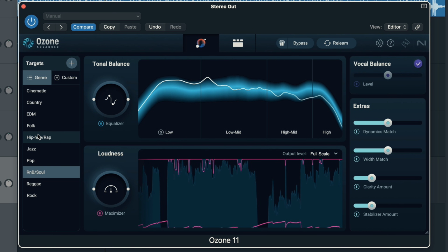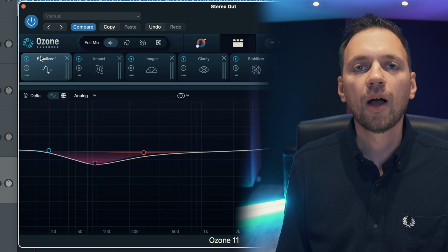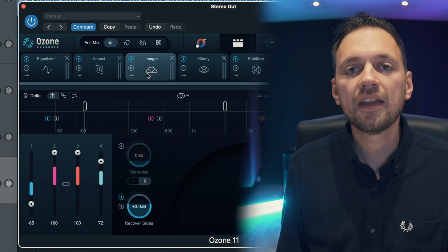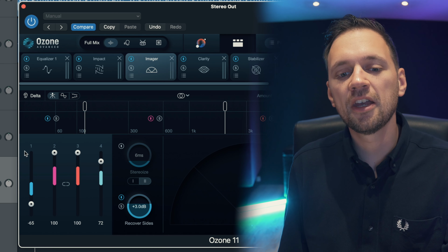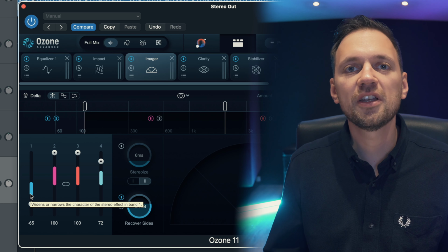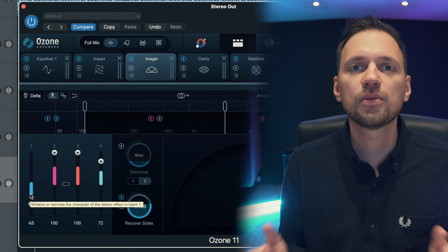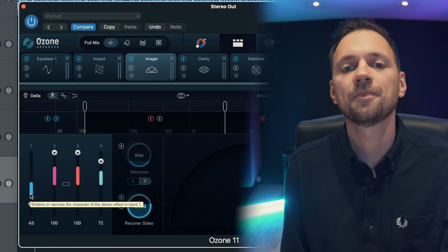I'm gonna keep those settings here and I'm gonna change the settings of Imager. I basically want to have all the bass frequencies in mono, so this way they are in the center of my mix.